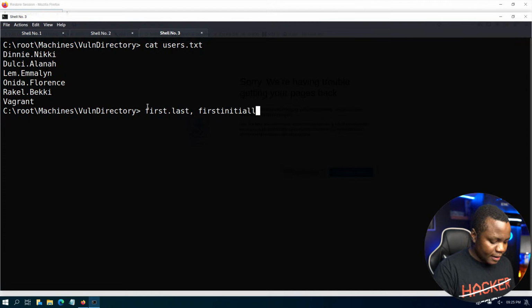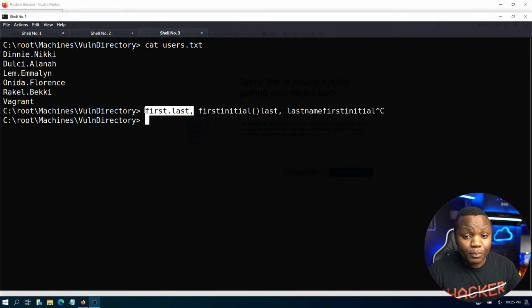Last name, so it will be first name then last name like that, or sometimes they'll just do last name then first initial. Okay, knowing this is going to help you. So if you went to a website and they have users like Dini Nikki and Alana Dalsey, and you're like, oh, I don't know what their usernames are.